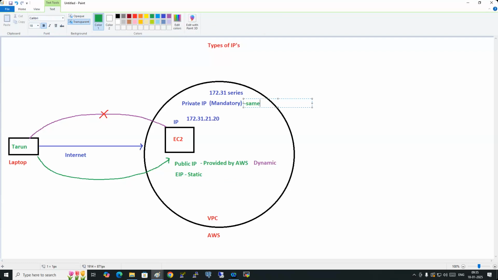Clear? So for every EC2 instance, which IP address will be there by default? Private IP. If required, we can assign a public IP. If required, we can assign an elastic IP. Is it possible to have both public IP and elastic IP? No, either one. But is it possible to have private IP plus public IP? Yes. Private IP plus elastic IP? Yes. Only private IP? Yes. Private IP plus elastic IP plus public IP? Possible. You understand now? Super.